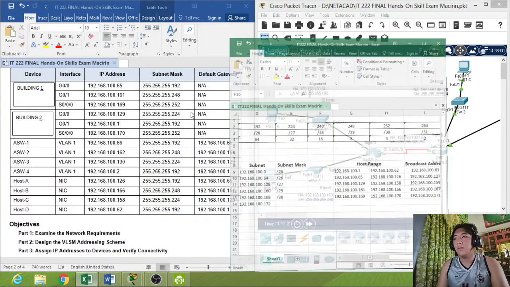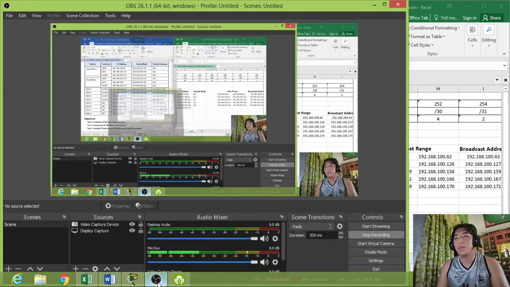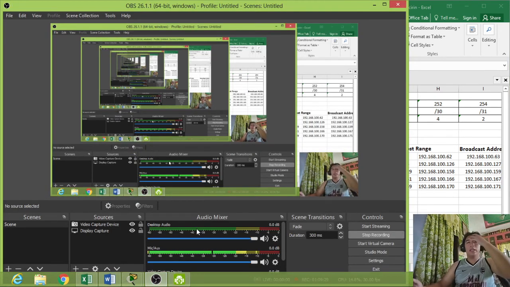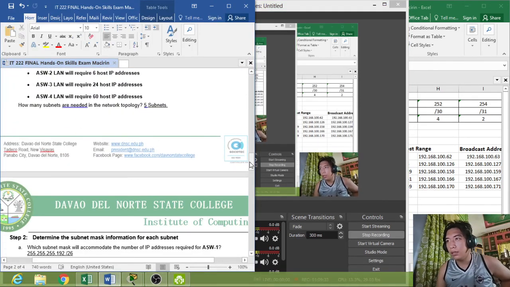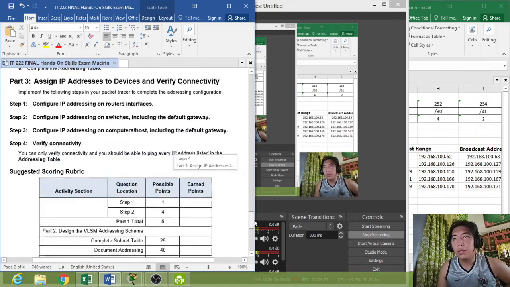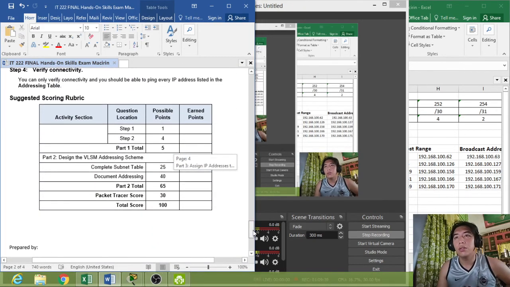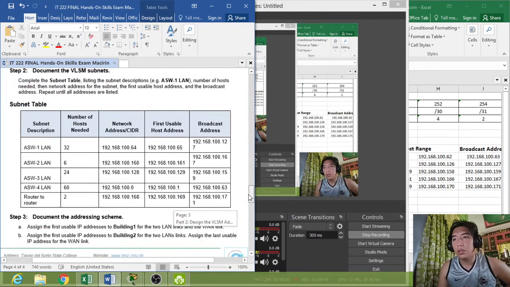Okay, so save na natin. So, I guess that's all, sir. Babasahin mo natin yung mga needs na. Okay, so na-design na. Tapos step 1 and step 2 na-answer na natin.